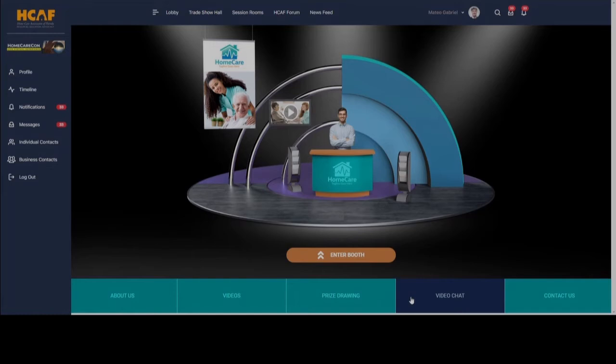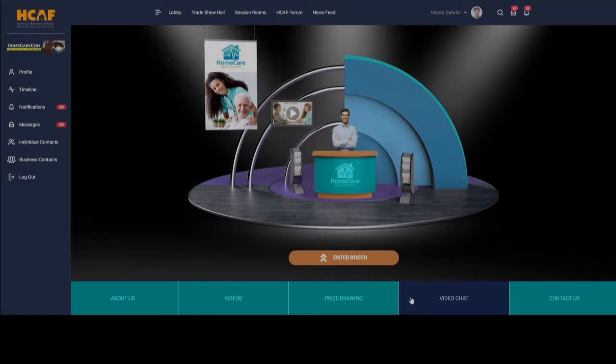The video chat feature is a very exciting feature within the exhibitor booth, and this is really a place where if an attendee clicks it, they can launch into a video chat with whoever is tending to your booth at that moment. It's like that real one-on-one connection that we get when we're in an in-person environment, and so this gives them the opportunity to talk one-on-one with someone from your organization.